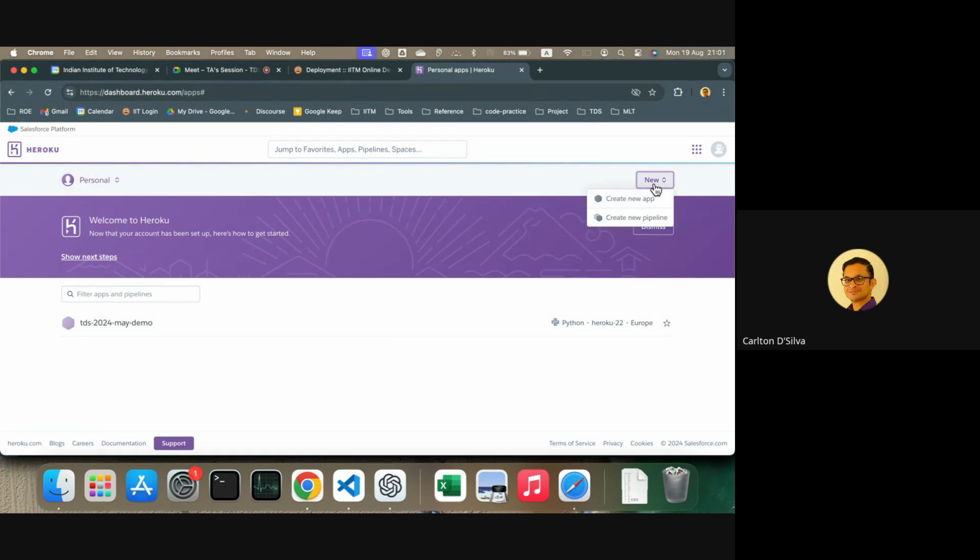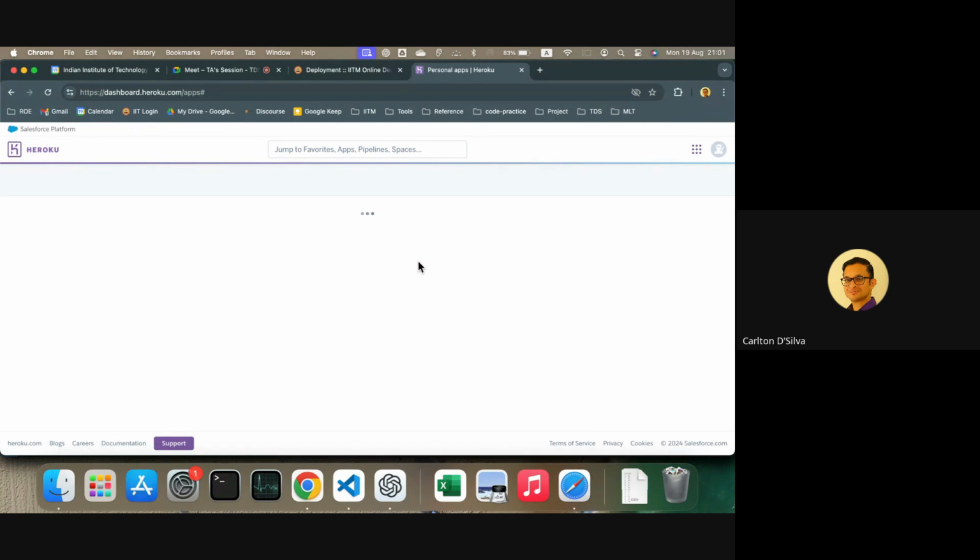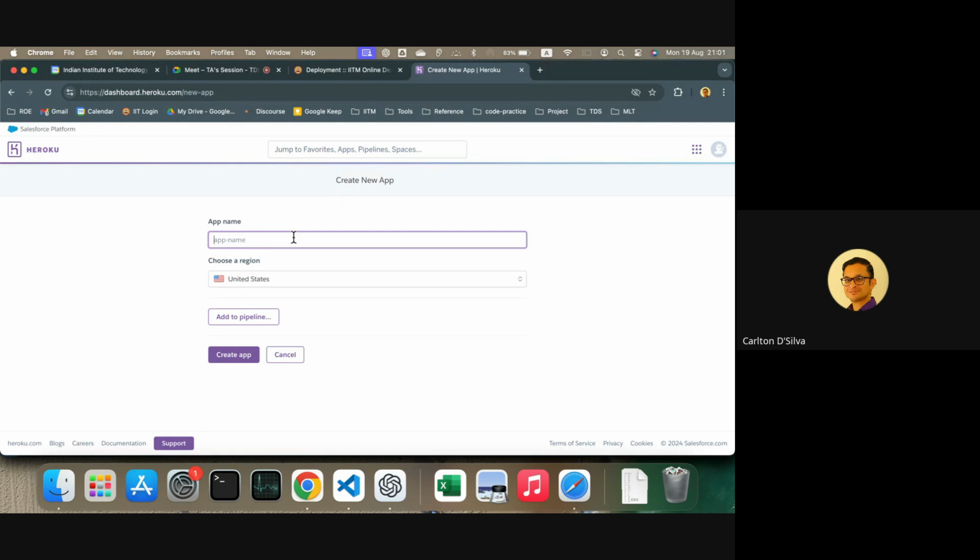So let's say you want a new application, because we have created a new application. You put the name, so TDS, and we'll call it, so today is the 19th, so 19 PA session. And at the moment, they only have these two places. So choose Europe because it's much closer to us. Say create app.